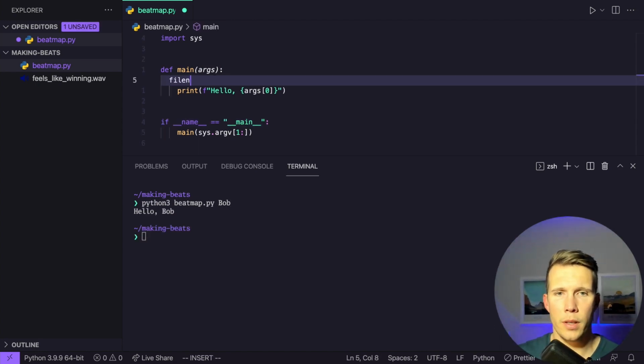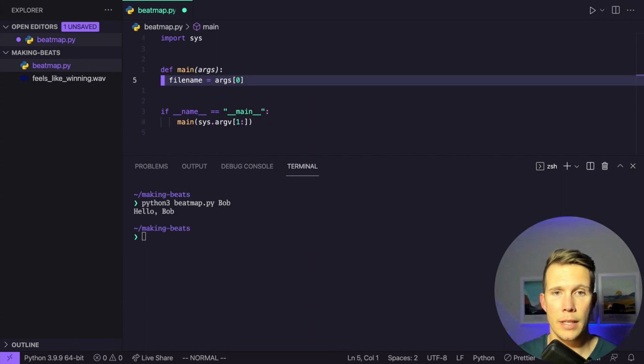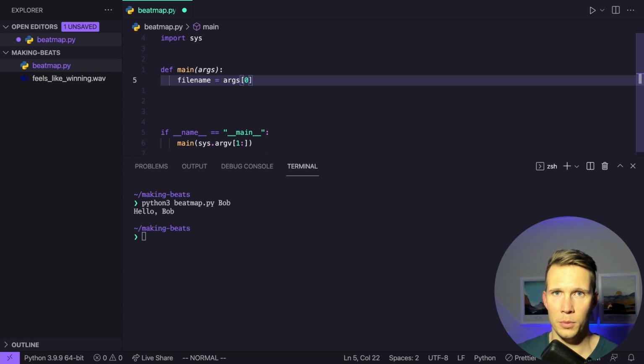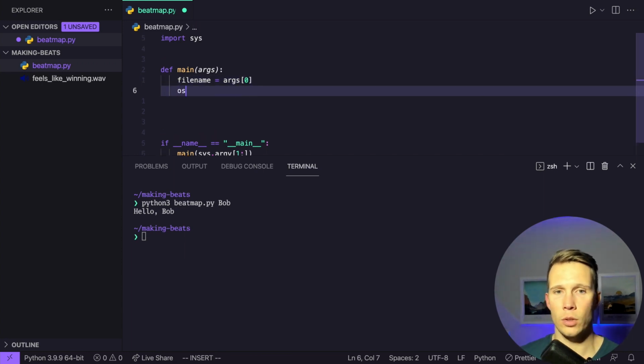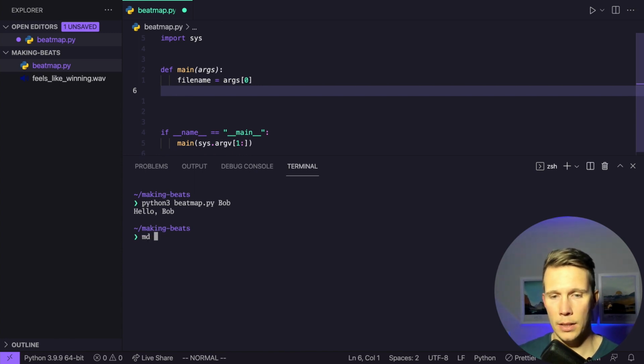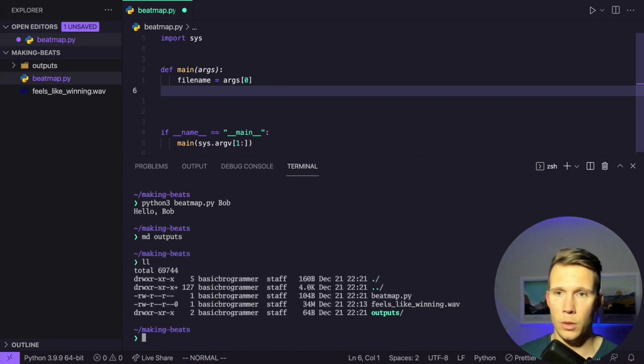We know the argument coming in, we want that to be our file name. So let's just take arg0, name that file name. So our Deezer Spleeter Docker container is going to need an outputs directory. So let's just go ahead and create that down here in the terminal, and we can just do md if you're in Z shell, and we'll just say outputs. You can see we've created that directory.